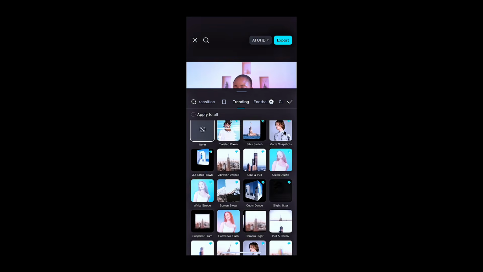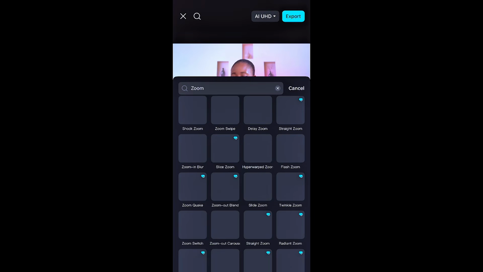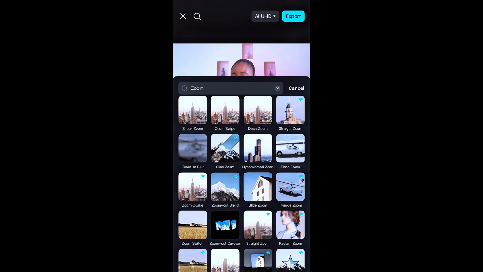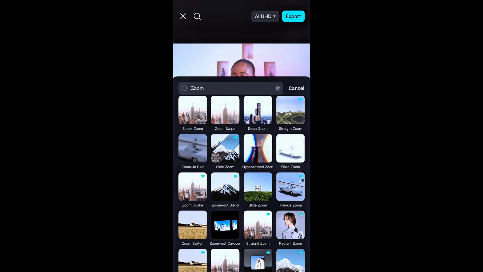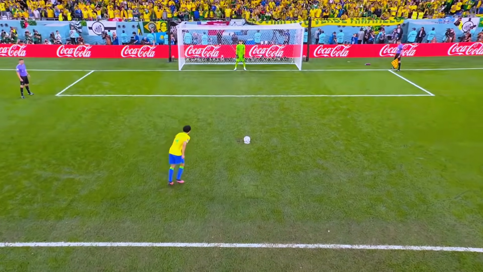Now to apply it, tap the gap between 2 clips on your timeline, go to transitions, search zoom, and apply it. Set the duration to about 0.3 seconds. You want it snappy, no time for dull moments. This is football. Number 2, we have the glitch transition. Honestly, this is very great for dramatic moments, like right before the goal is scored.